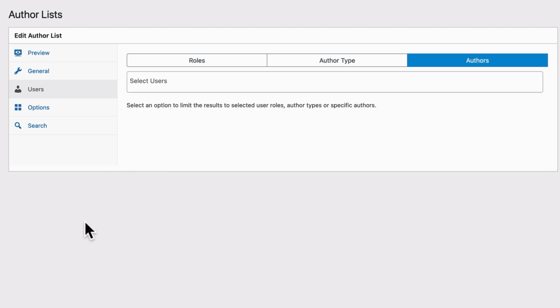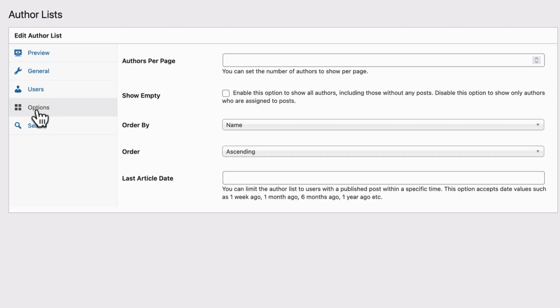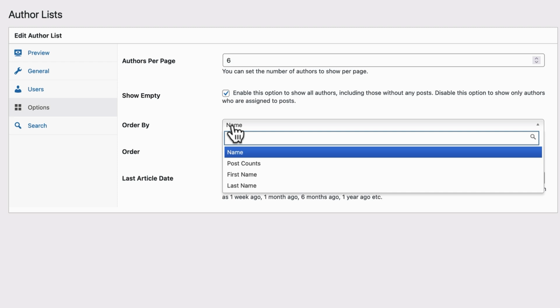It's really very customizable. Under the Options tab, which is available in the Pro version of the plugin, there are more settings you can choose. For example, you can control the number of authors on each page. You can decide whether to show people that don't have any posts written. The Order By setting allows you to control how the authors are ordered in the list.